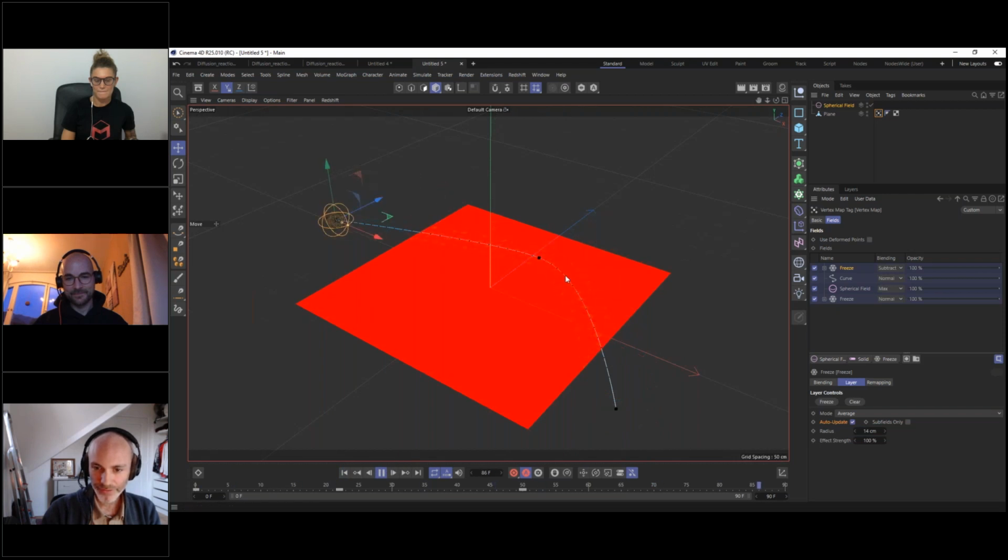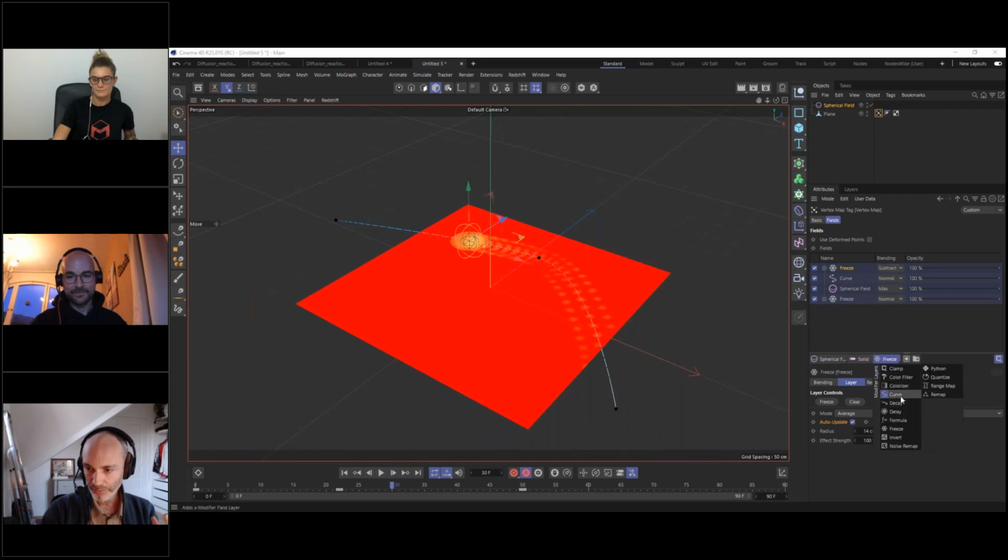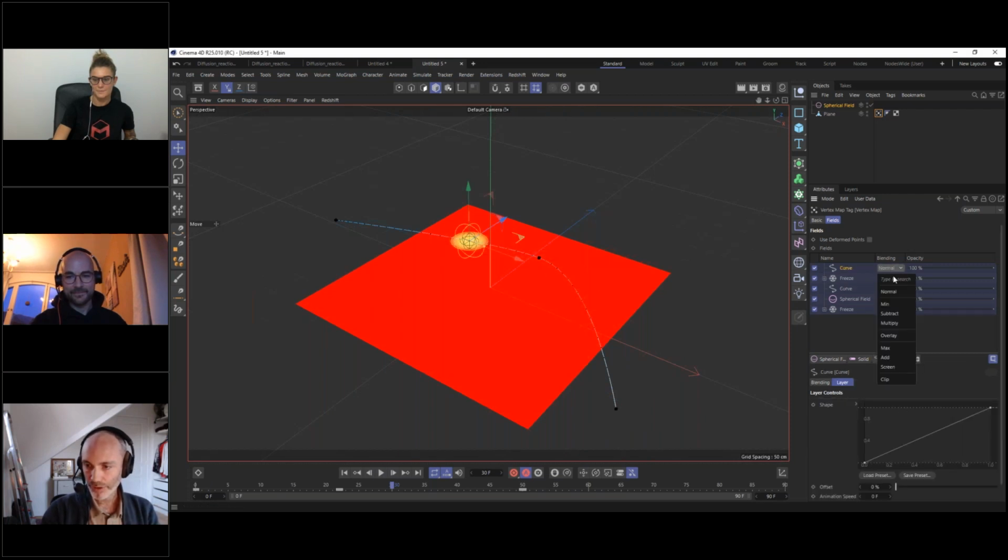I'm not sure you can see with the compression, but there's some things happening here. Okay, we do have something. I just want to make it more obvious. So for this, I'll add a final curve layer. This one should be on add, okay?